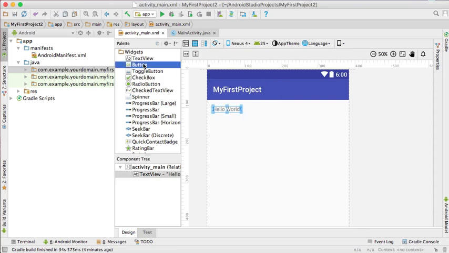Layouts are used to align or manage the widgets on the screen. So here it is, our main activity, and here it's JUnit test. If you don't know what JUnit test is, you don't have to worry about it.